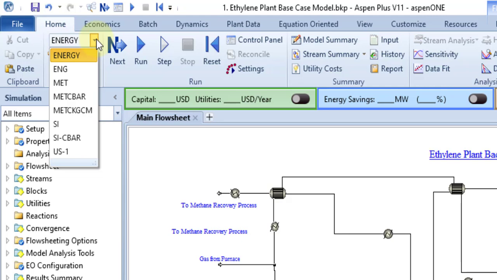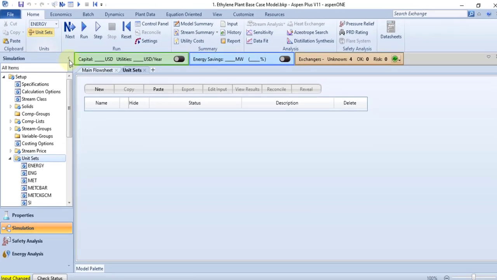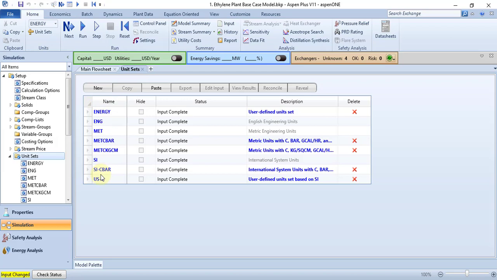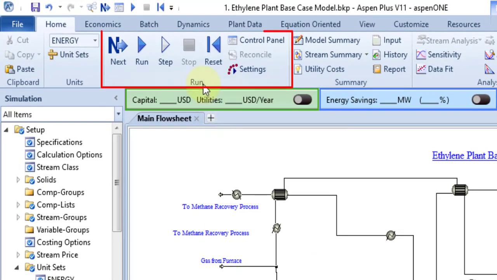All fields where you have not explicitly selected units are updated to units in the specified set, and their values are updated correspondingly. Unit sets: open the unit sets form to define unit sets. I am not going into details, we will learn about unit sets in upcoming videos. Now, the third group is the run group.